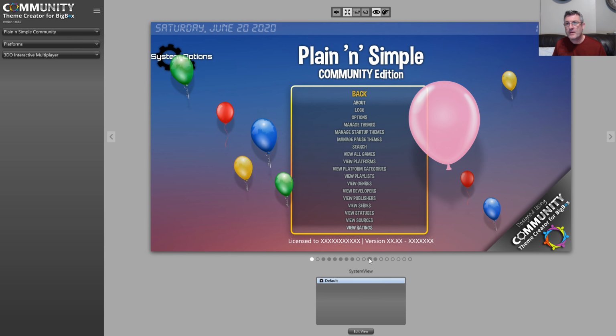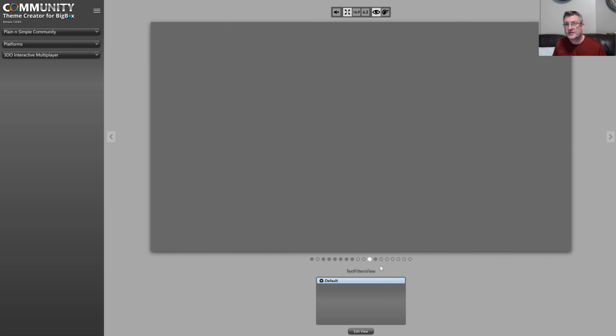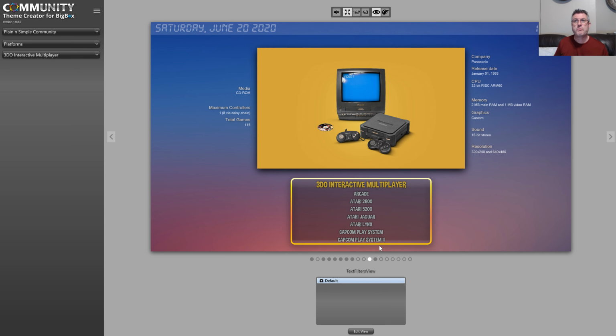So let me go into text filters view. And I said in the last video that this theme is a great example of where this can be used. And you'll see why in a second. So as you can see on the left hand right of the video, you have the labels and the metadata pertaining to the currently selected system, in this case 3DO.